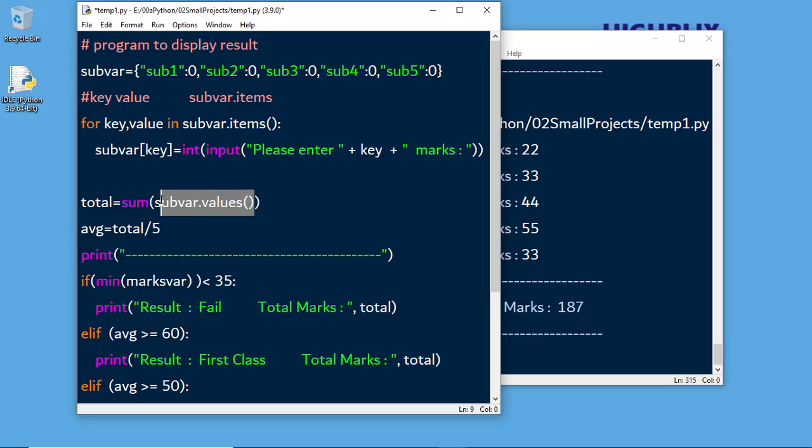Here also, in case of minimum, these are the values only. So therefore you need to copy the values. You can give all the values, and in those values, you should select the minimum value. If any subject is less than 35, the result is fail again.